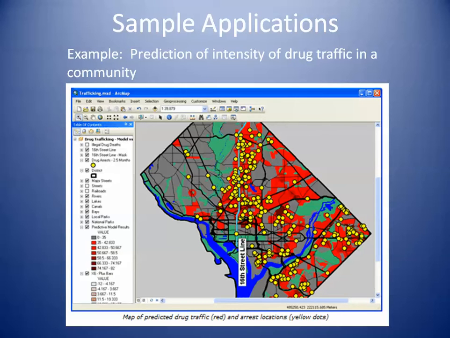Now, in this example, prediction of intensity of drug traffic in a community, pulling in all variety of things, crime data, demographics, you name it, you're going to see that using raster analysis, it provides that additional dimension of how to compare data and to create surfaces that, in this example, for instance, prediction of intensity of drug traffic, all those factors involved put together into a rather effective raster model.